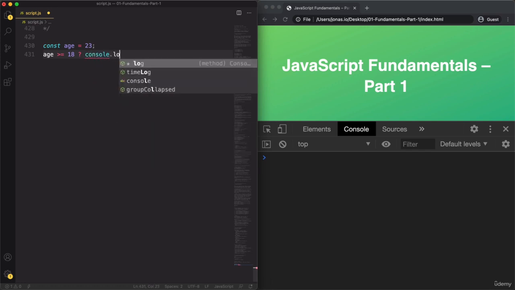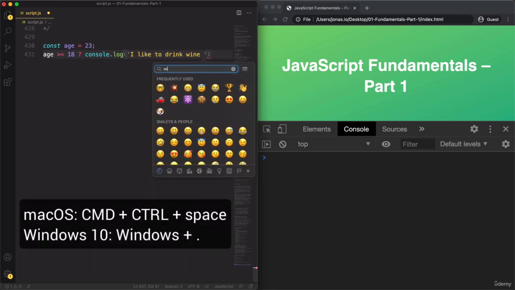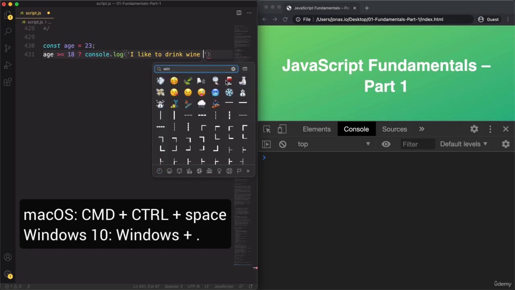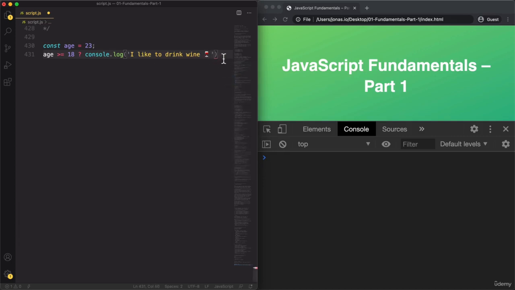So let's say console.log, I like to drink wine. Let's again add a nice emoji here. So basically if the person is of full age, they are allowed to drink wine, okay? And in this if block, so to say, we can only really have essentially one line of code. So only one thing can be done if this condition is true. Then we also need a mandatory else block. And that goes after this colon.